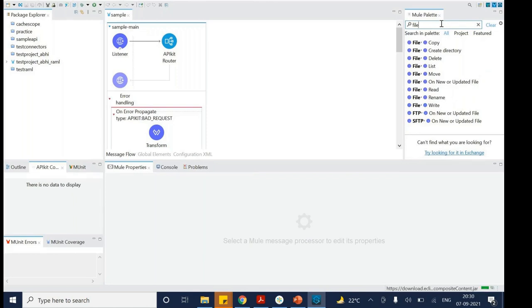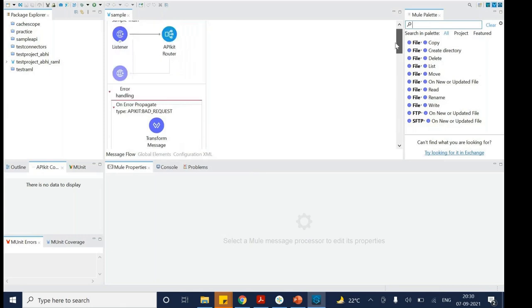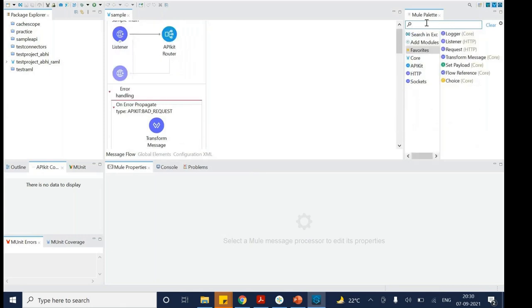Let me take a very simple example here. On the right side, this is your code. Here you won't be writing anything; it will all be mapping. Whatever connector or tool you need, you can search for it in your search bar. All the connectors will be present here in various distinct sections. If you don't have any in the favorites, you can add modules where you can add those connectors as well.